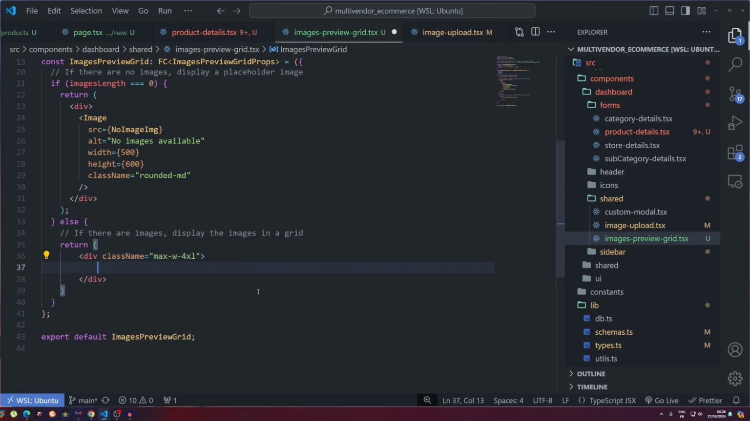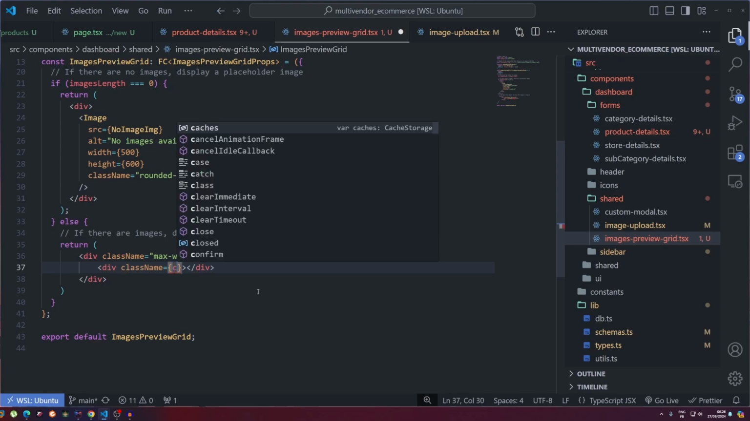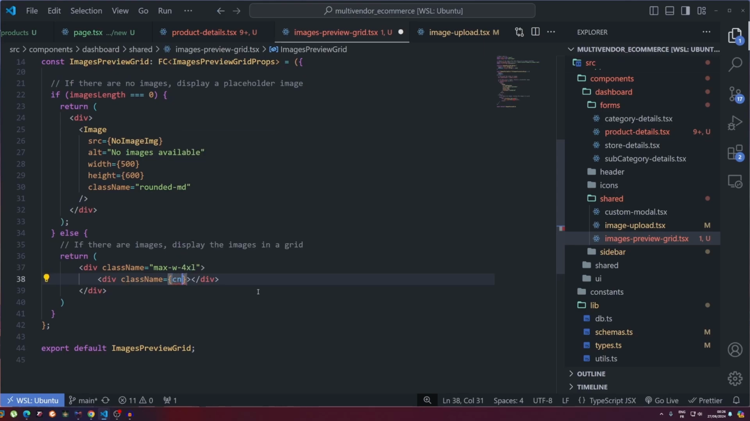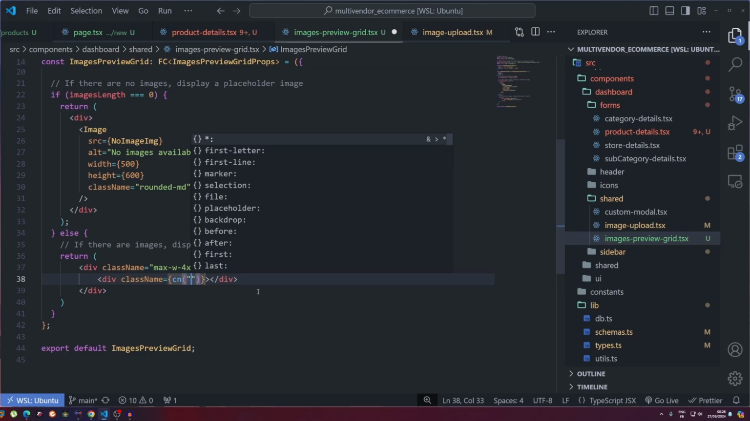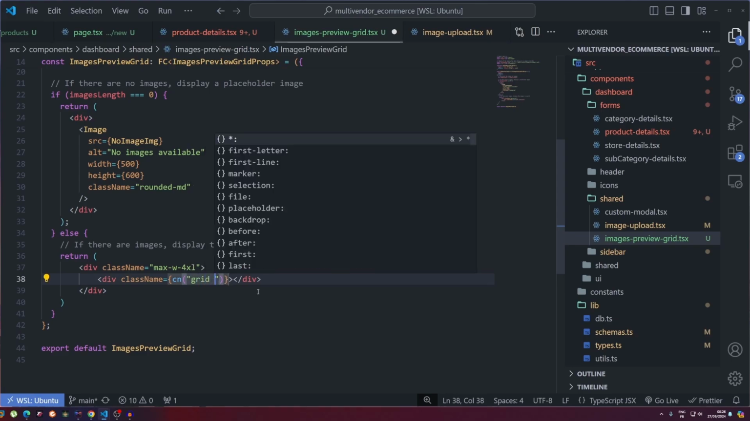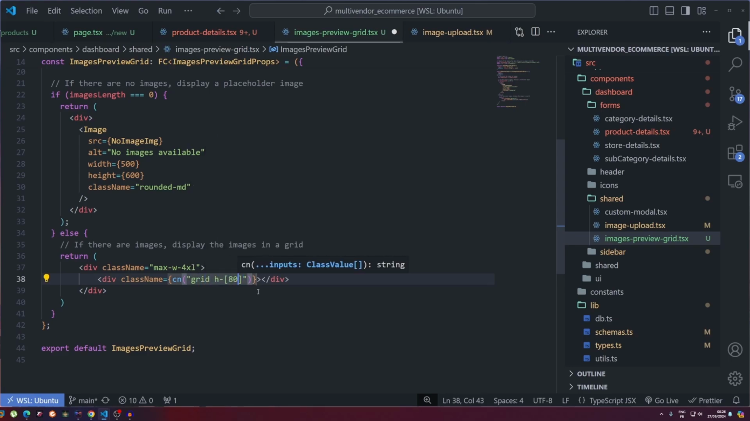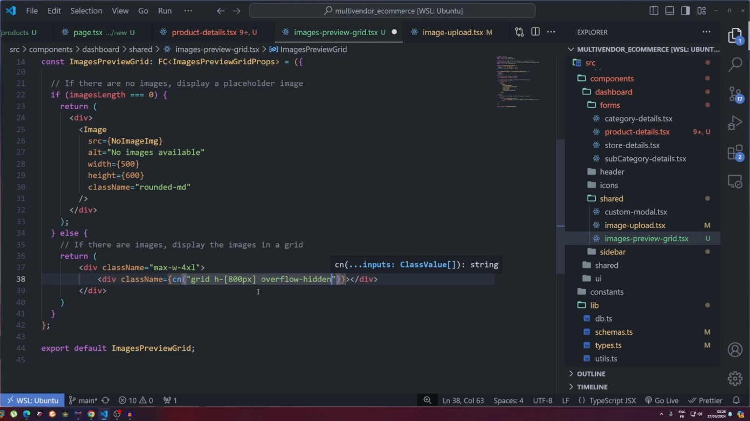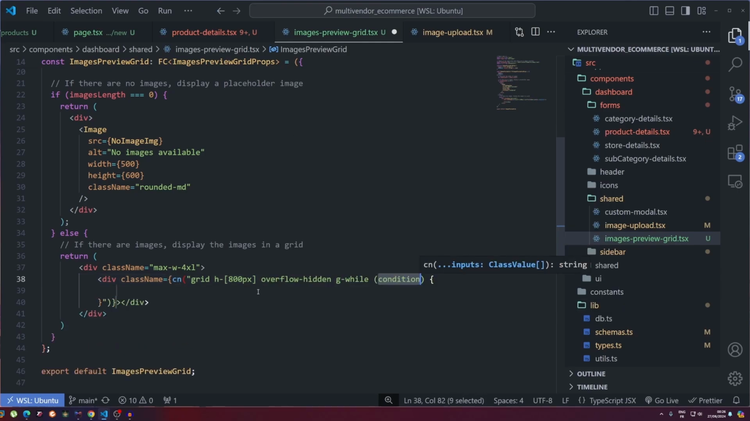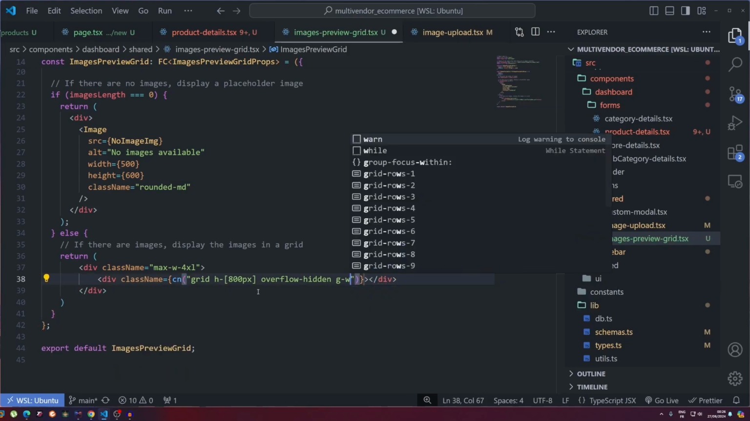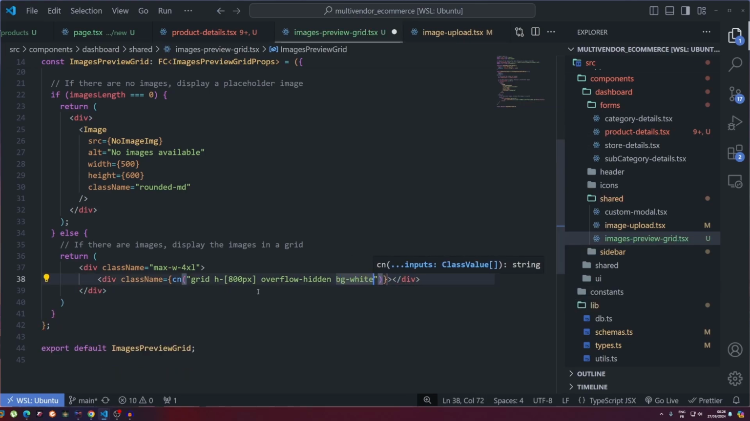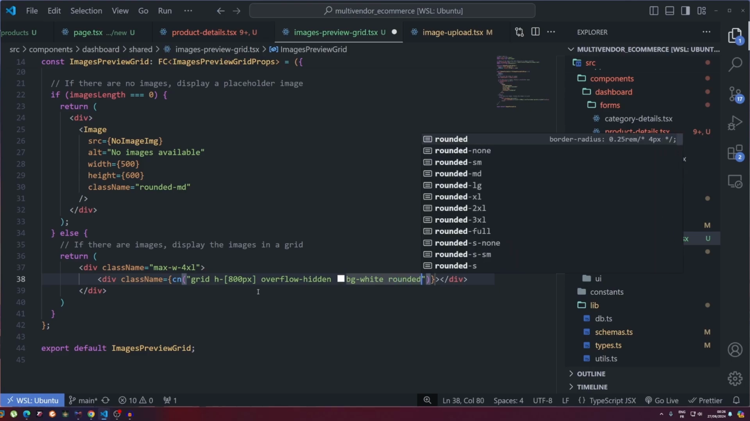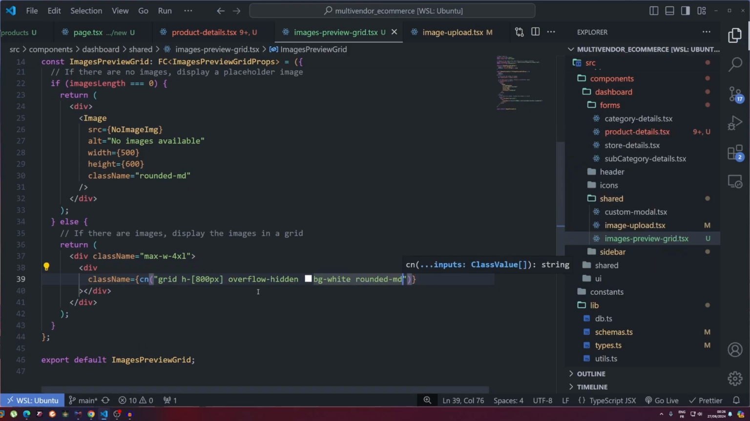So right here, another div, and we're going to add a class name to it. We're going to use cn, so we need to import that from the utils. And the first class name, let me check, is going to be grid. So we apply a grid class name. The height is going to be 800 pixels like this, and also overflow hidden. After that, we're going to have bg-white here. I forgot to add bg, so bg-white here. And then rounded-md, like this. Okay, and then we're gonna add another property later, don't worry about that.